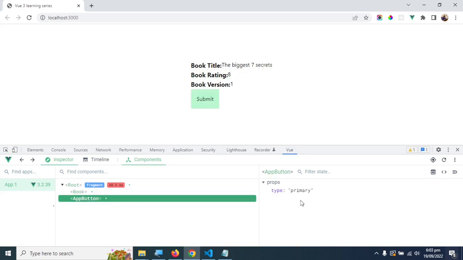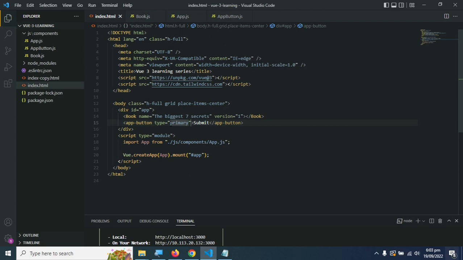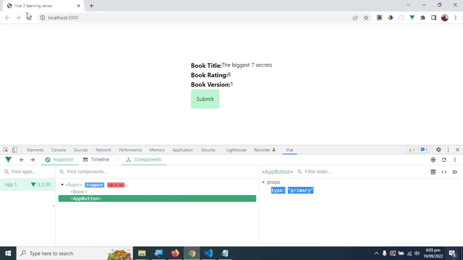App button type is primary. You can see it's accepting a prop here. So what if I say don't give a default value, but I am again passing it, but if I remove it, primary will still be there. Okay, let's check.